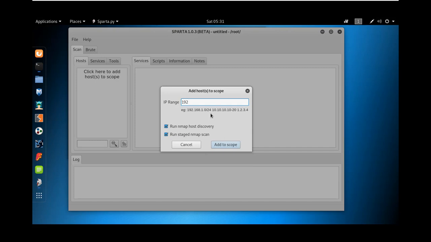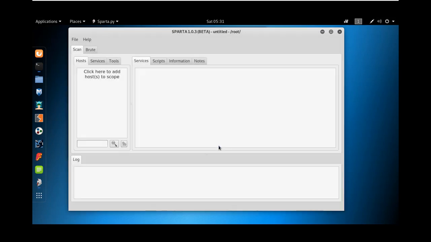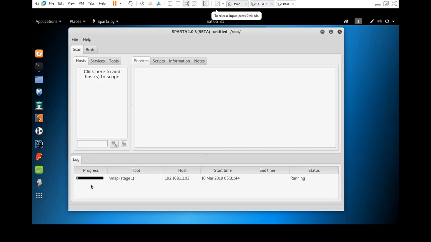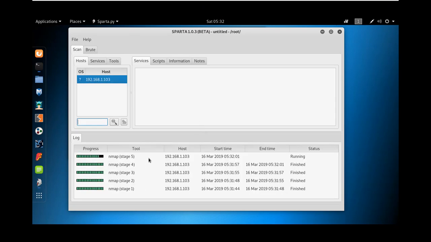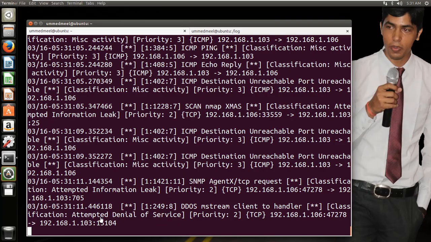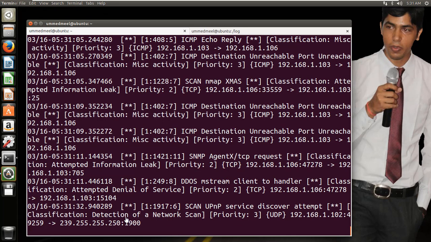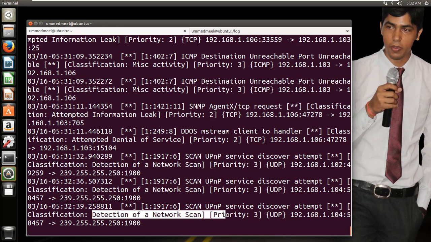Let me create the dummy attack using the Sparta vulnerability scanning tool. It's scanning through nmap and nikto and other tools. Just move back to the victim machine. Here you can see that Snort has detected a DoS attack. Let me analyze it deeply. It has detected the DoS attack coming from the machine with the IP address ending in 106, on the victim machine ending in 103.